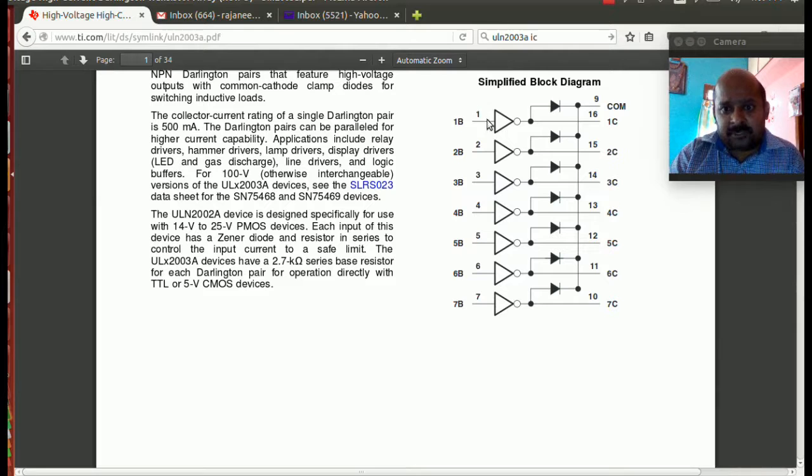Okay, and if you see, the output is negative. So the outputs 1C, 2C, 3C and 4C are connected to the stepper motor, and 1B, 2B, 3B and 4B are connected to the microcontroller. So we need only 4 pins because the stepper motor contains only 4 phases.